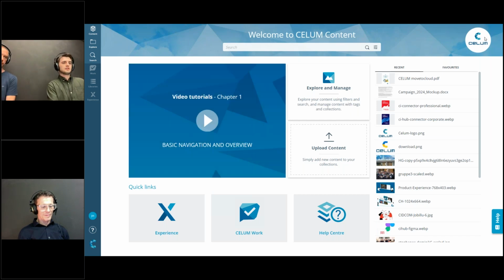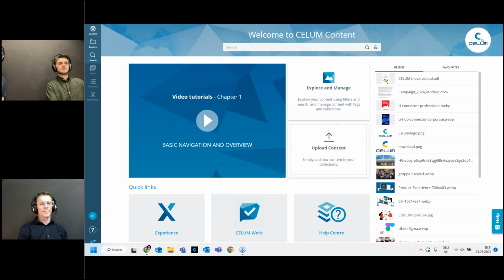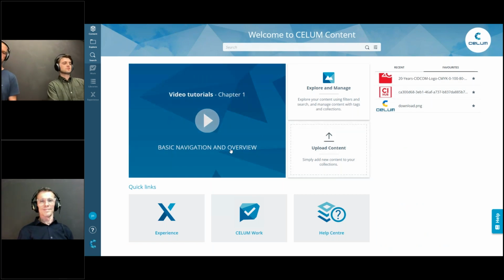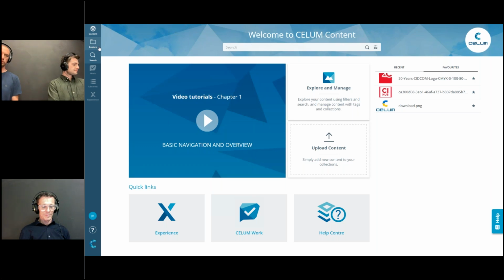This is pretty easily explained, so I'm not going to spend too much time on it. You can already start uploading content. Here you can see your recent uploads that have happened. You can also check out your favorites if there's something you are keeping an eye on. And this is just to give you a first impression of what's been going on in my system, so to say.